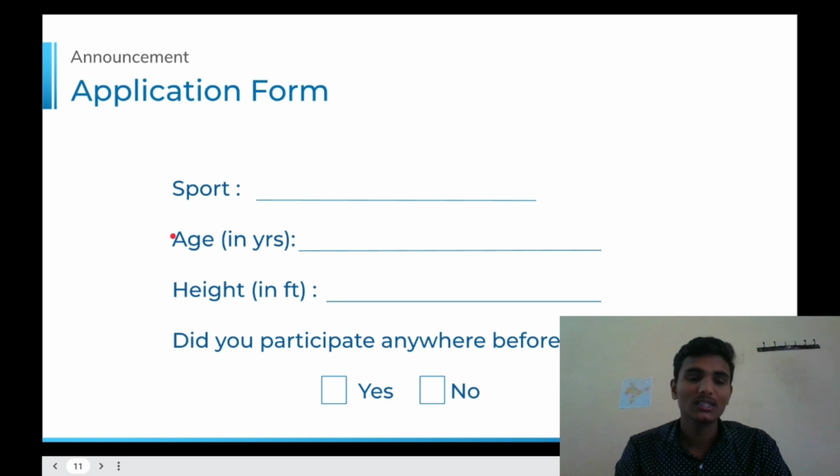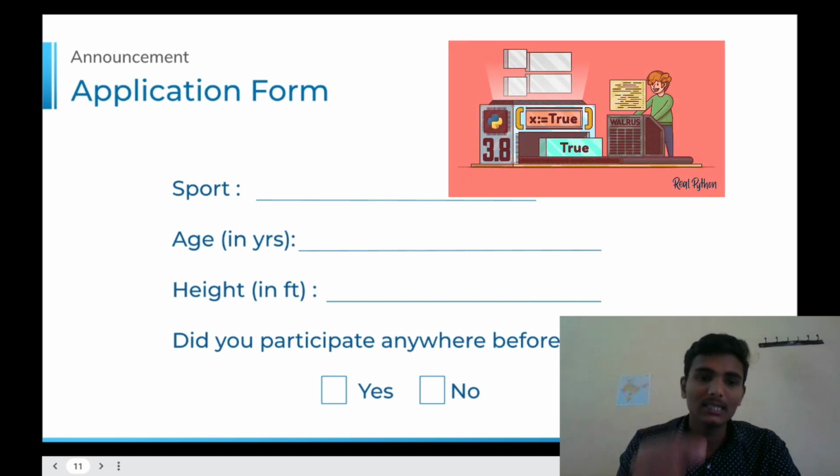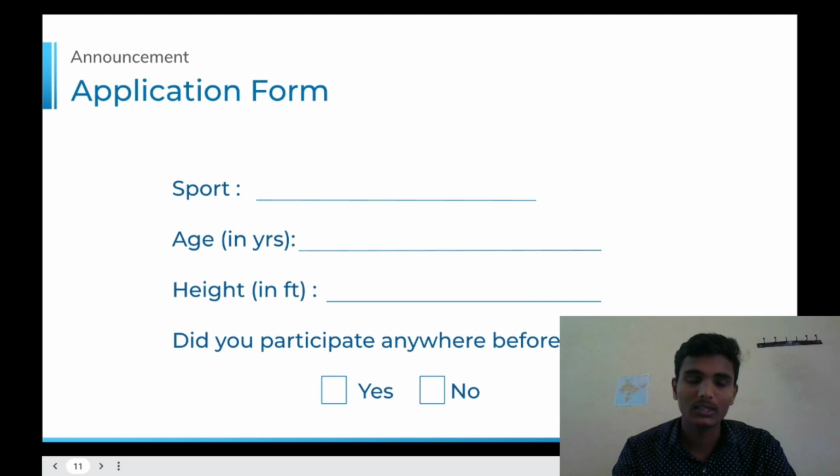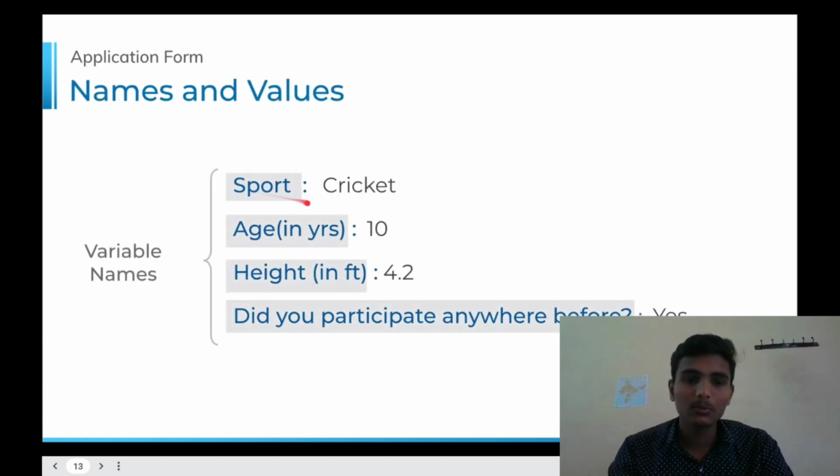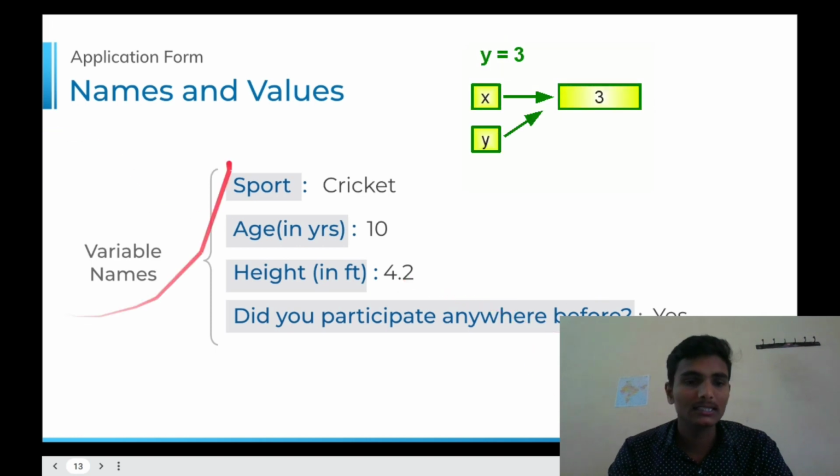like yes or no. So here the sports, I am interested in cricket, age 10, height 4.2 feet. These are called variable names, and what can be written are the values. So these are called values. Here sports, age, height, did you participate anywhere before, these are called variable names.